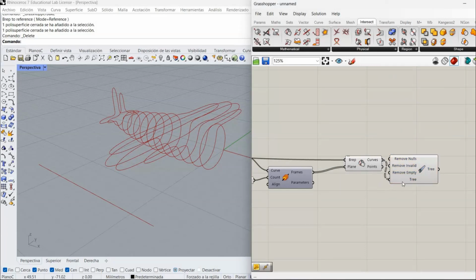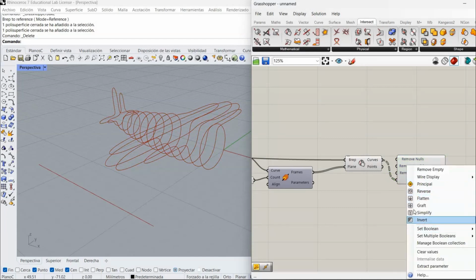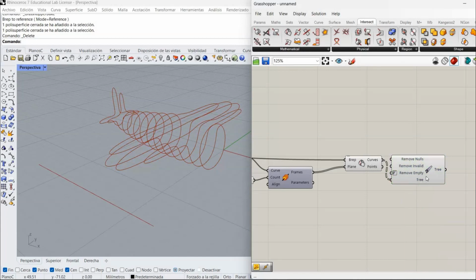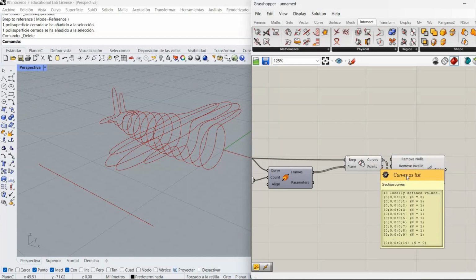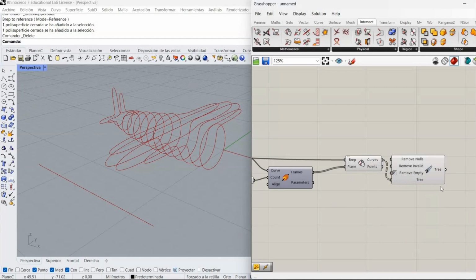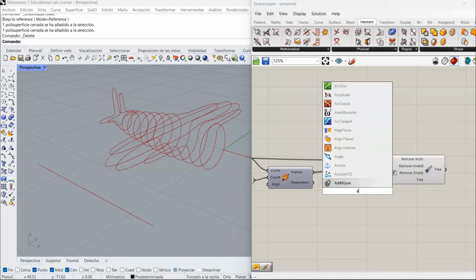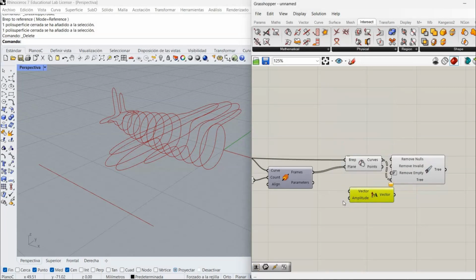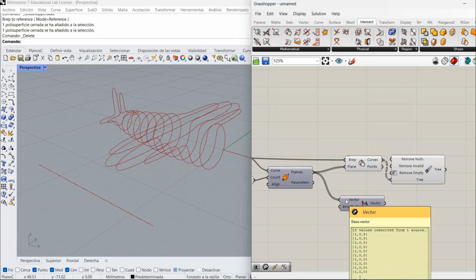Okay, this is going to be the tree, and we would want to remove the empty components. So I'm going to invert this, and then our tree is not going to have any null or empty branches, so it's going to be fine. Okay, then we will create the surfaces and extrude them, and all of that would be the same. To create the vectors for the extrusion direction, we can use the frames. If I use a frame as a vector, it will create a normal vector, a perpendicular vector to that frame.